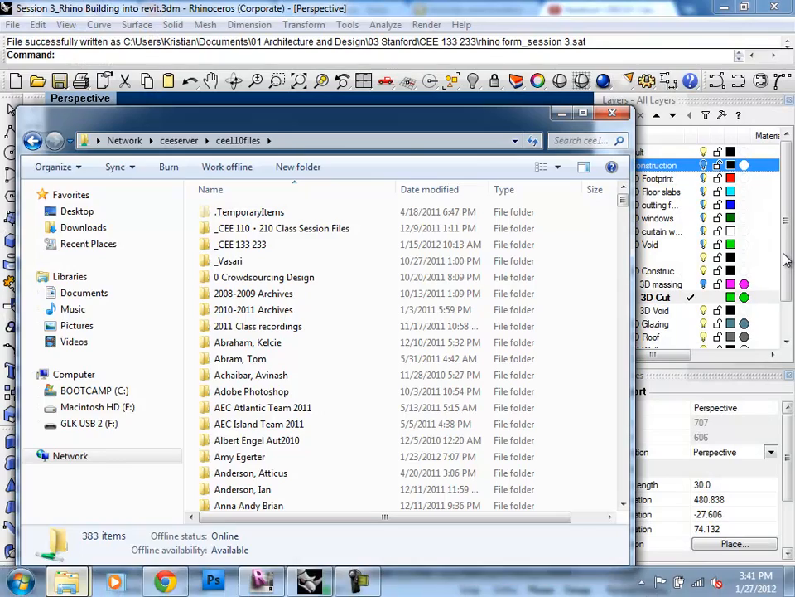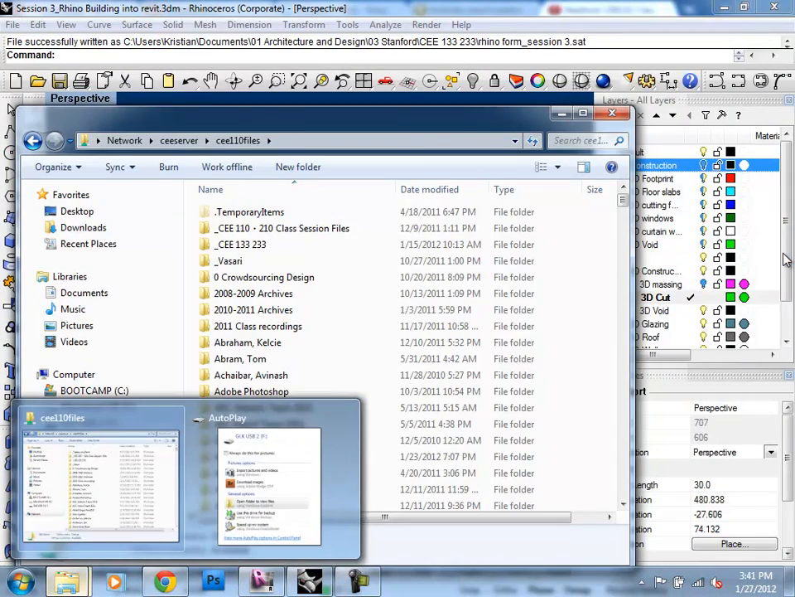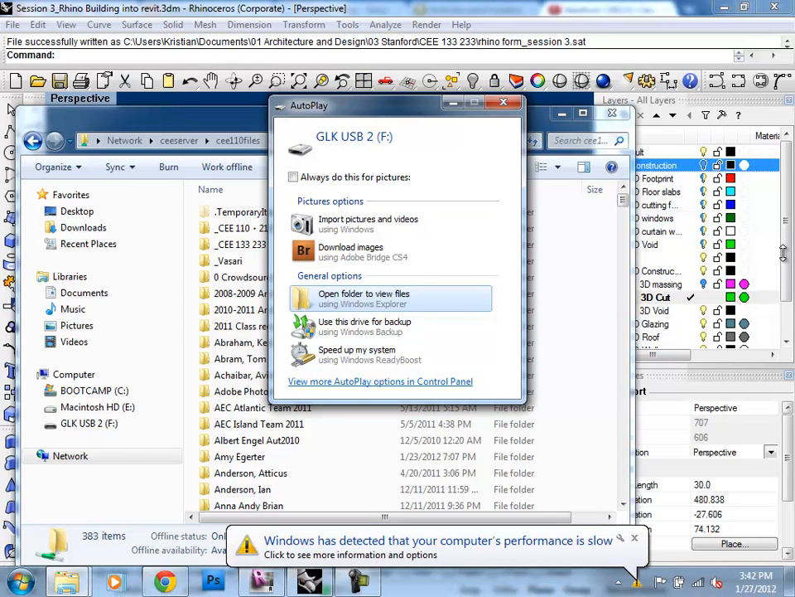So wait, the .SAT. What was the other file format? .sat, but also .dwg also works. But we'll go into that later. That's for more complex forms, and it's definitely not preferred because it's really hard to make an actual information model after that, because it just brings it in as massing, and you can't model by face or anything like that. So yeah, it's a little different, but we'll go into that later.